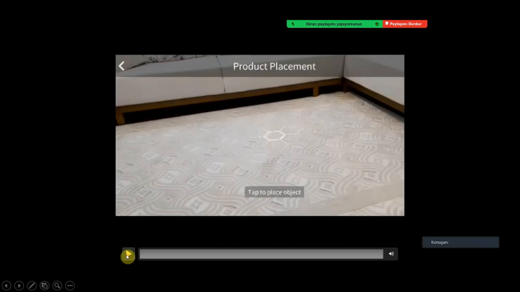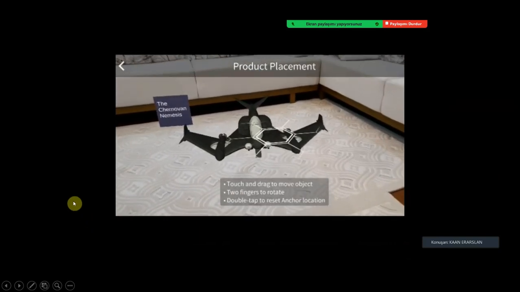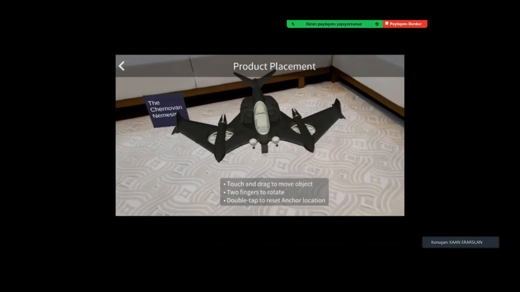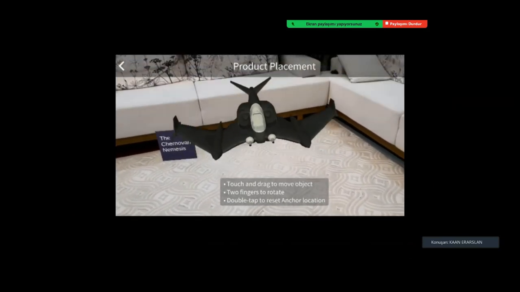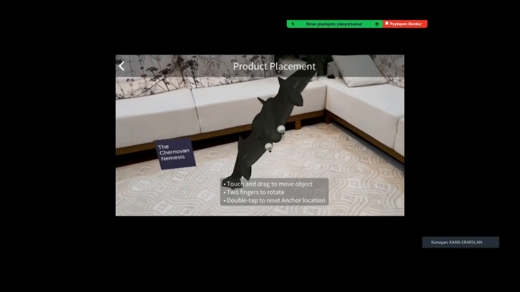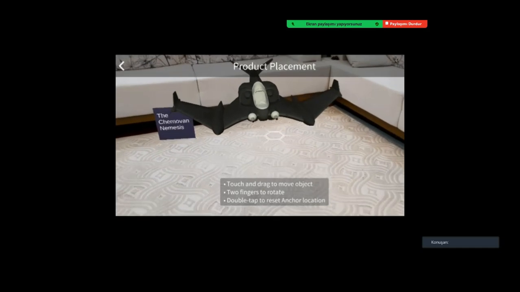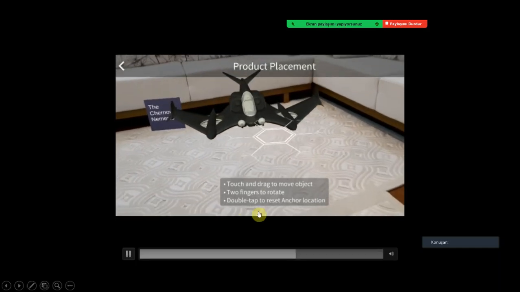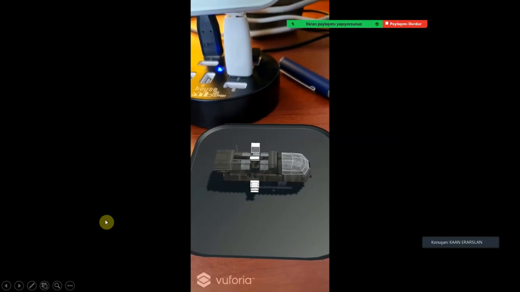And also this is my home, and on the carpet you will see a spaceship, namely Cherno-1 Nemesis, something like that. So animated objects can also be used for this purpose. Okay, this is in front of my computer. Spaceship again.